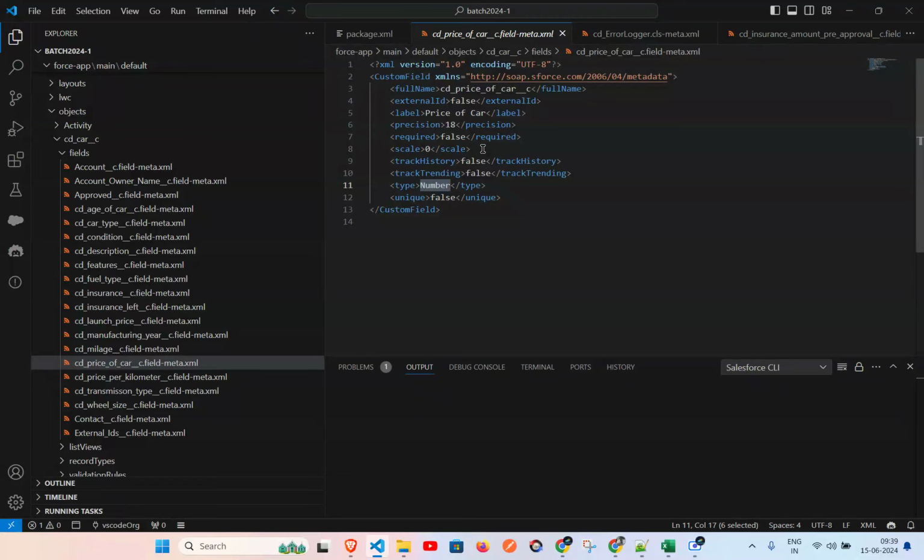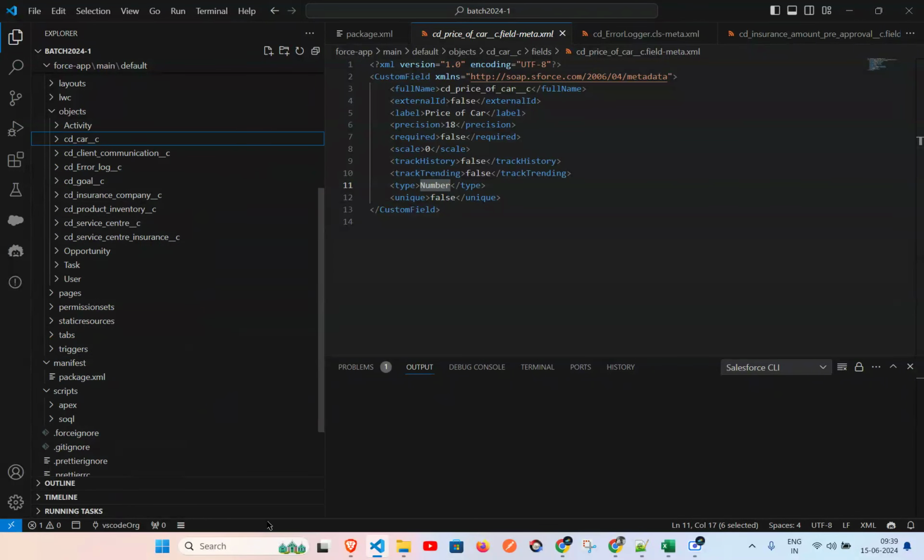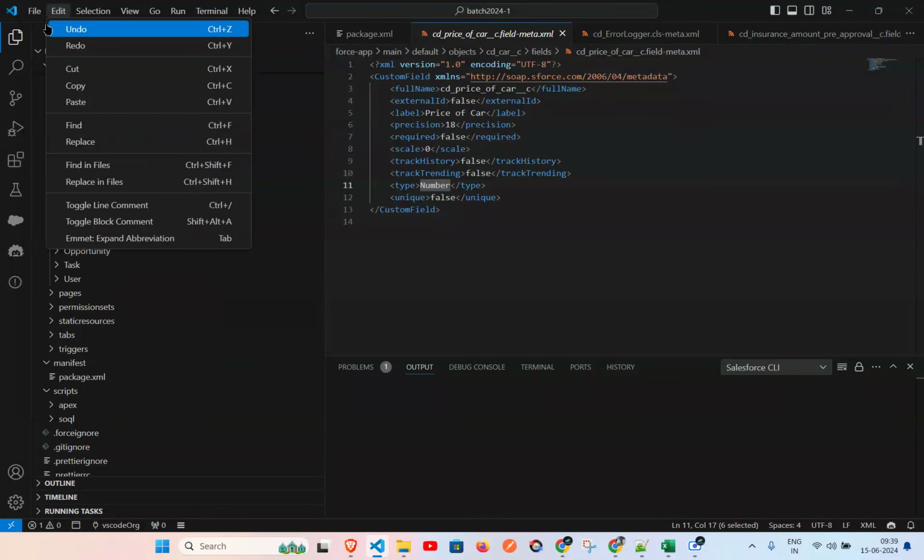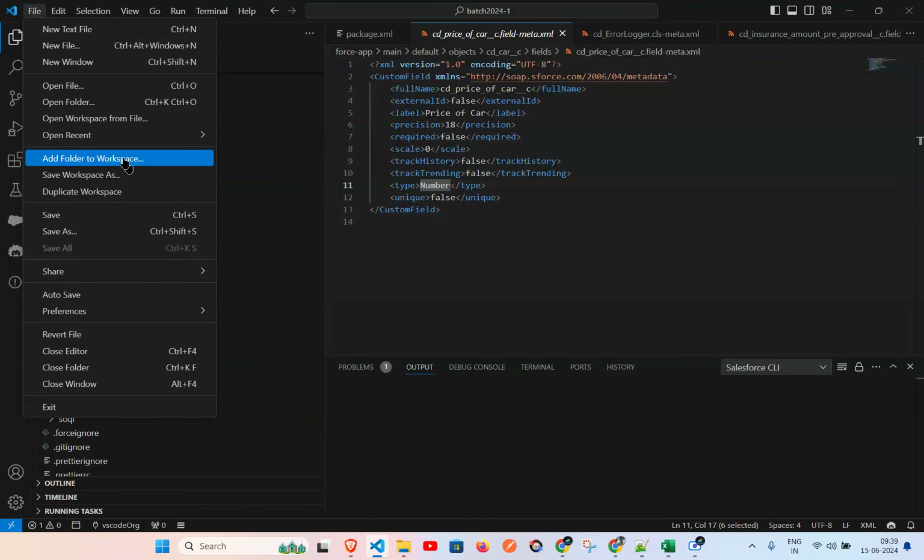If suppose you don't have one of the field and you want to create, you can get it from some other org and deploy it to that org. So now, what I'll try to do, we'll try to deploy something on that org. Let me see why it is not working.